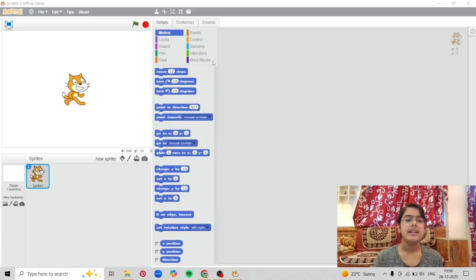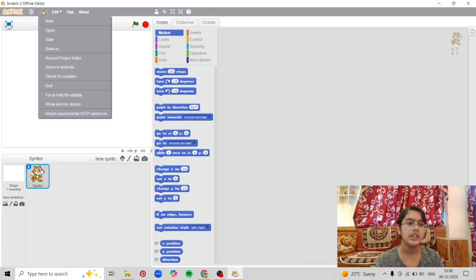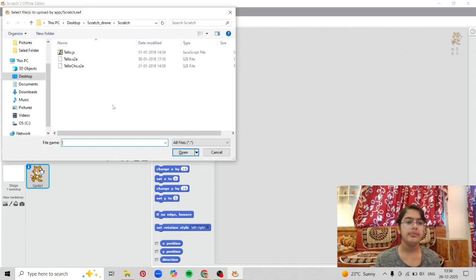Now you can see that this is the normal Scratch. But now how will we use it to connect Tello, as it has no commands for Tello? For that, we will go to the file. To click on file, you have to press shift and then click on file. Then only you will get the option to import experimental HTTP extension. You will click on it and then you will select the tello.ste file from the Scratch folder.